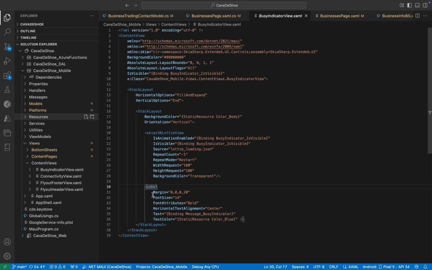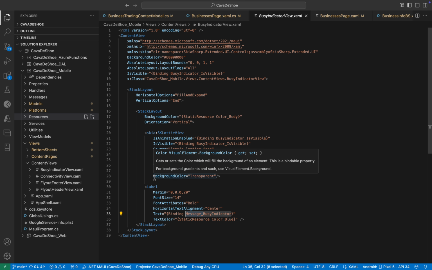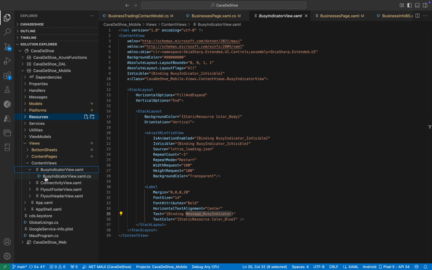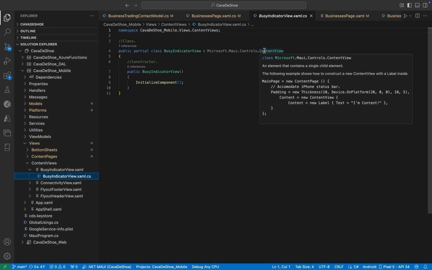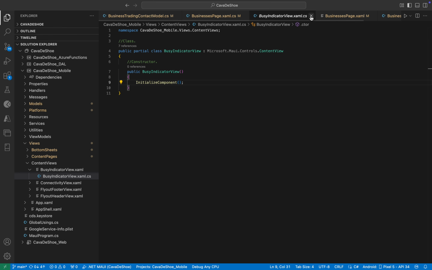Then I have a label. Now the label will just have a text. The text color is blue, it doesn't change, but the text is something that changes. It will get the value from message underscore busy indicator. So these are the contents of what will show when this content view loads, right? So what about the code behind? Is there anything? Let's see. Nothing. Absolutely nothing. Just know that it inherits from content view, right? Good. So we close that.